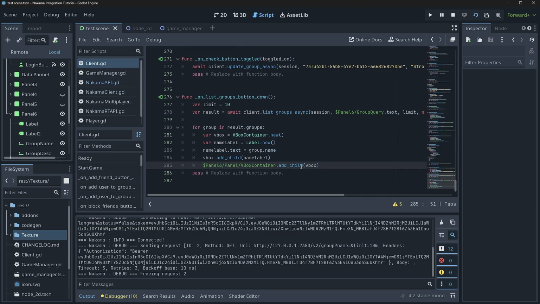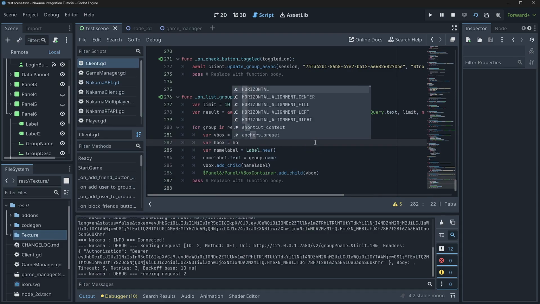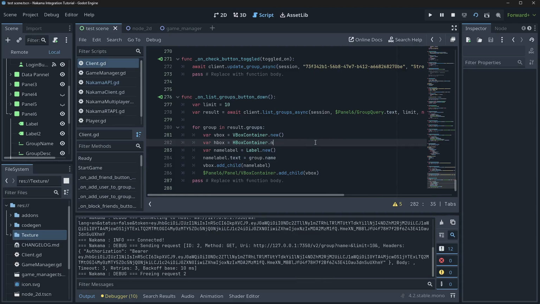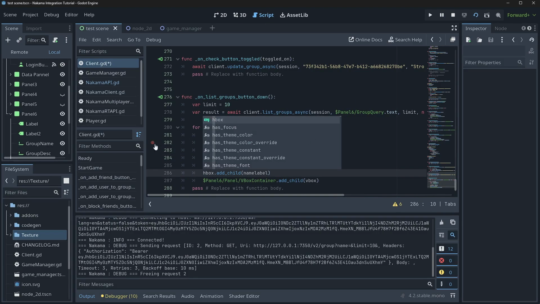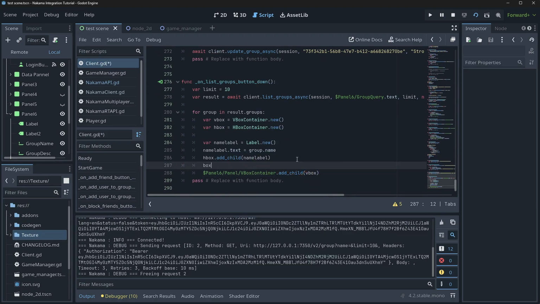So that's something that we can actually do and pull back their information. So that could be really useful for us to set up for like a selection system or something like that. And speaking of that, what we could do is say var hbox is equal to HBoxContainer.new, like so. And then instead of doing vbox.add_child, we could do hbox, and then we could add our vbox.add_child hbox, like so.